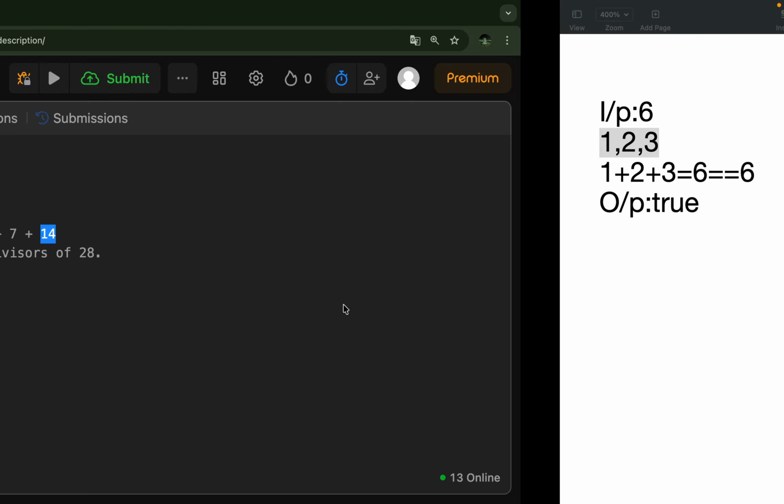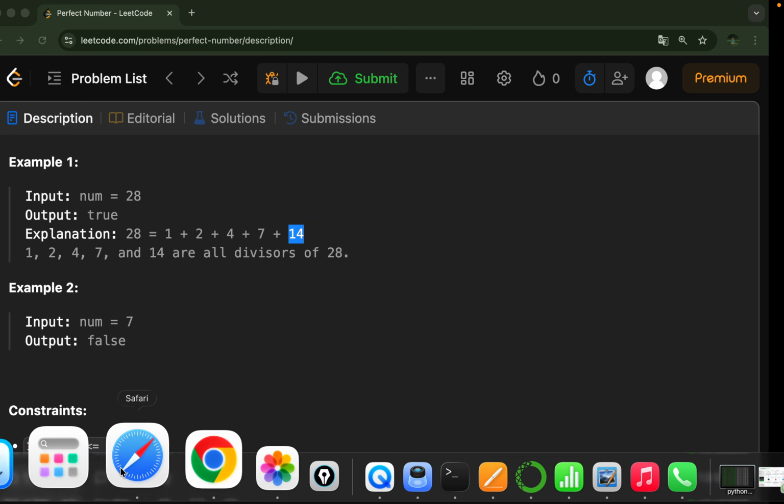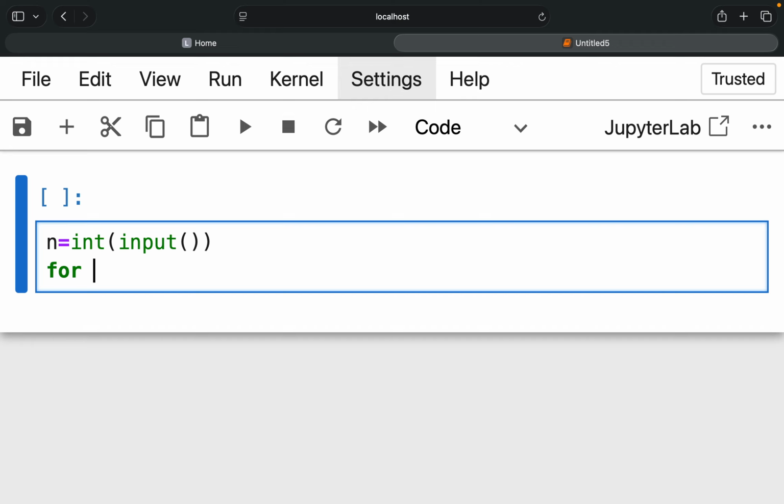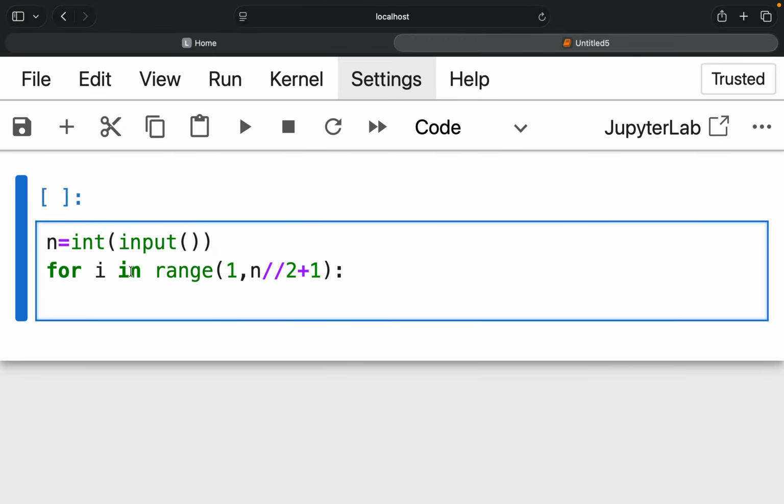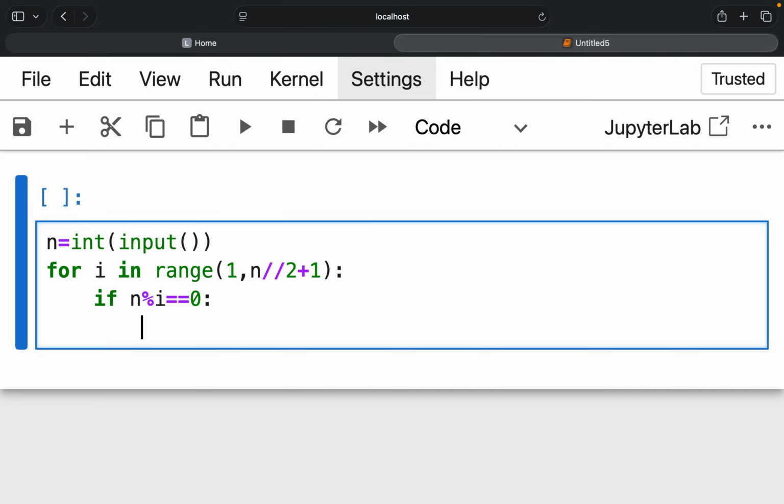So here, observe I am just generating values from 1 to half of the number. On taking just half of the value, the range won't include that half value. That's why we need to add +1. Next, on dividing the n variable with the i variable, if we get remainder 0, then the i variable value is a factor of the n variable, right? We should print i onto the output screen.